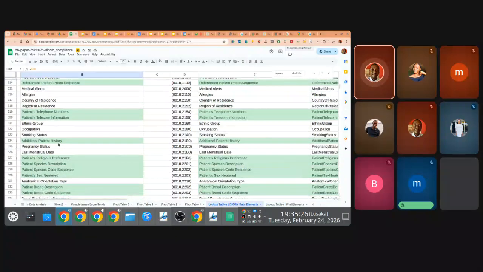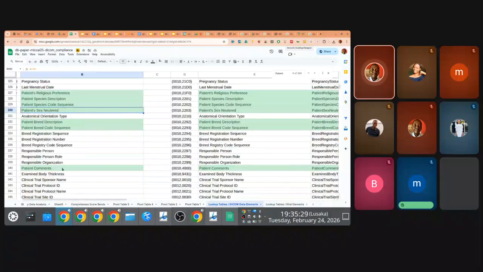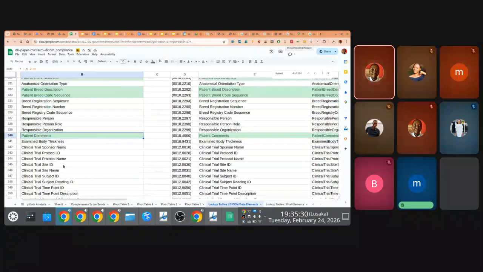But anyway, these are what we're calling the DICOM elements. I don't know if I've answered your question. Rich data set, right?